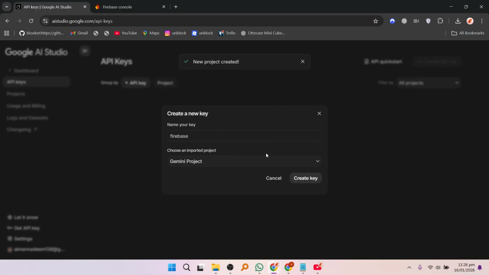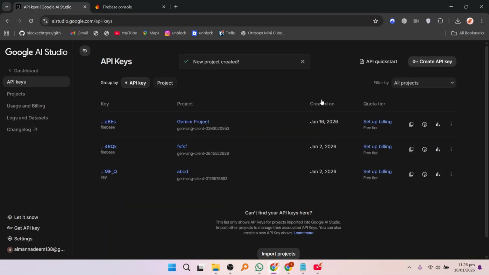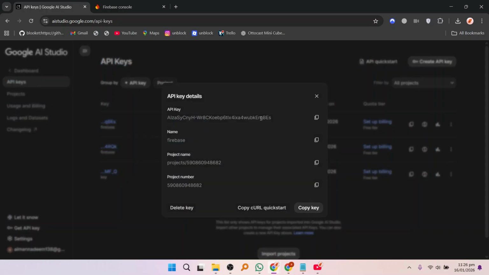The API key will be generated instantly. Once the key is created, click on the Copy button next to it to copy the API key safely. You can also click directly on the API key to open its detail page. From here, you can review the key information or copy it again if needed.